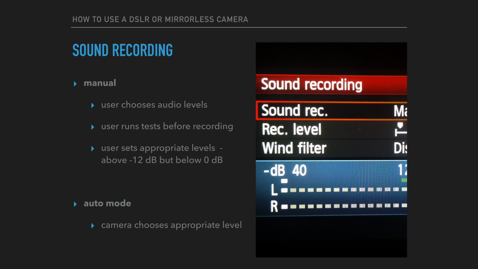Setting the right levels will involve setting the levels such that they are not too loud so as to clip in the visual level meters, or too soft so as to require too much amplification in post. A good range for most recordings is above -12 dB, but below 0 dB. If the user chooses to use the auto mode for sound recording, then the camera will choose the most appropriate level. The audio will then be adjusted as needed to environmental sounds.